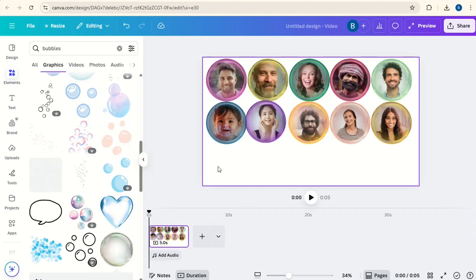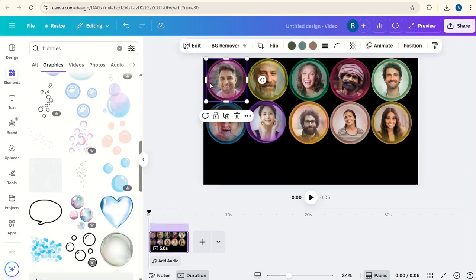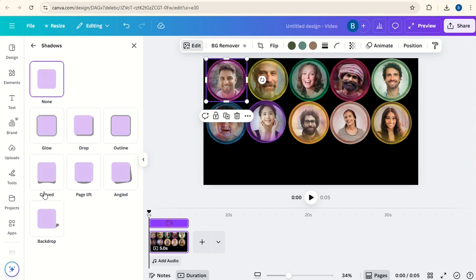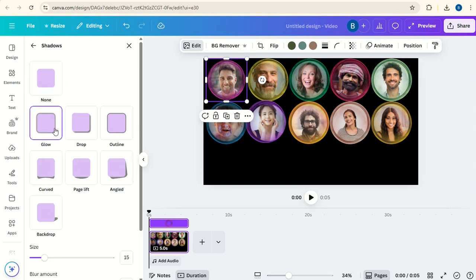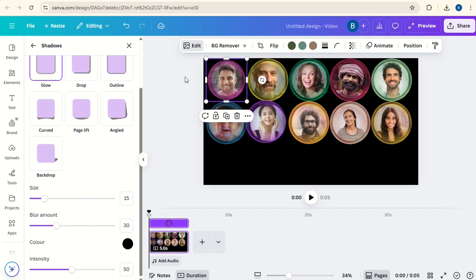Okay, now each of our bubbles is a different color. Let's click on the background and change that to black. Then we'll click on the first one, go to Edit, go down to Shadows, and we're going to put a glow on it like this. So putting a glow on will actually make the bubble shrink a bit, which is why it's good to have the bubble larger than the photo to start with.